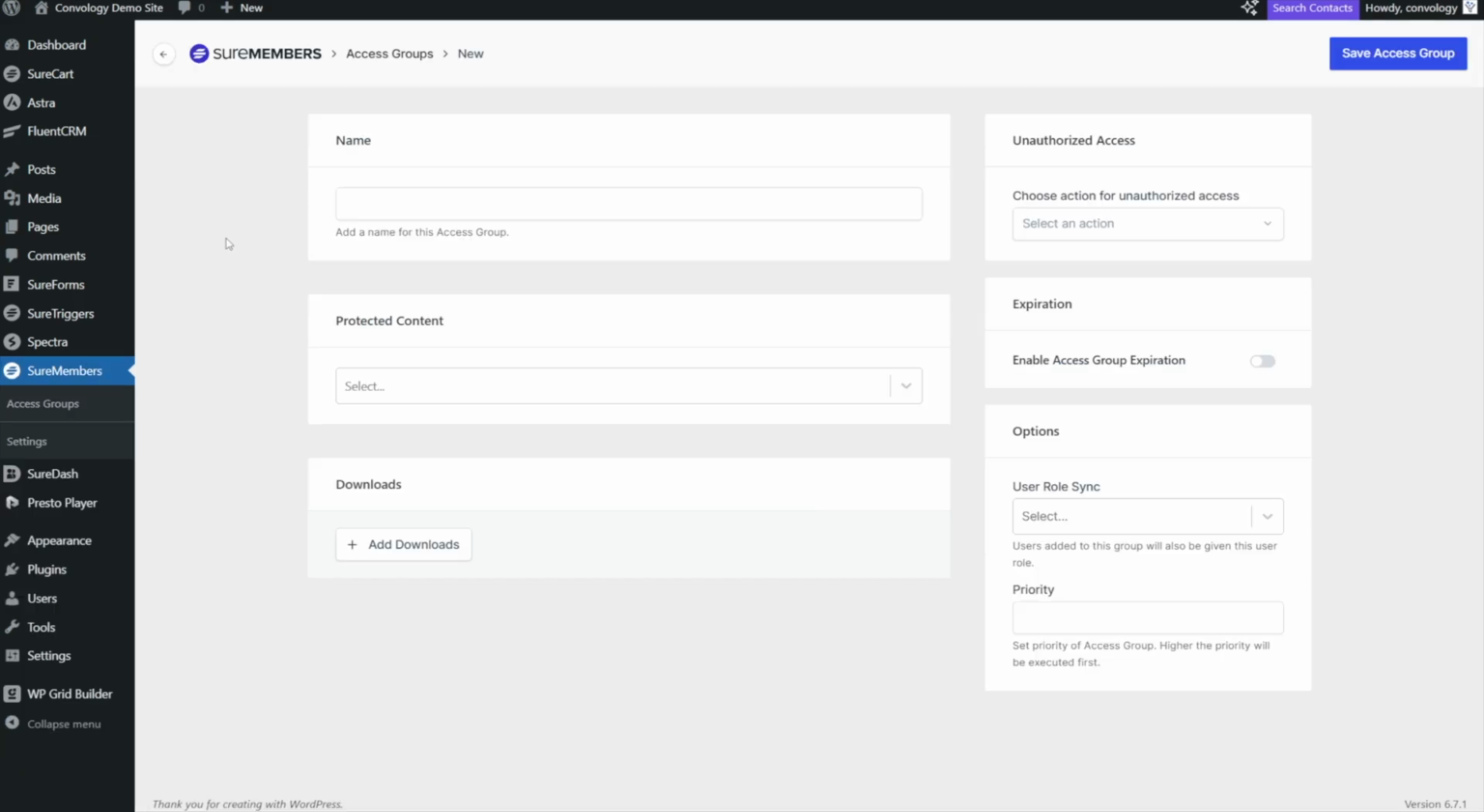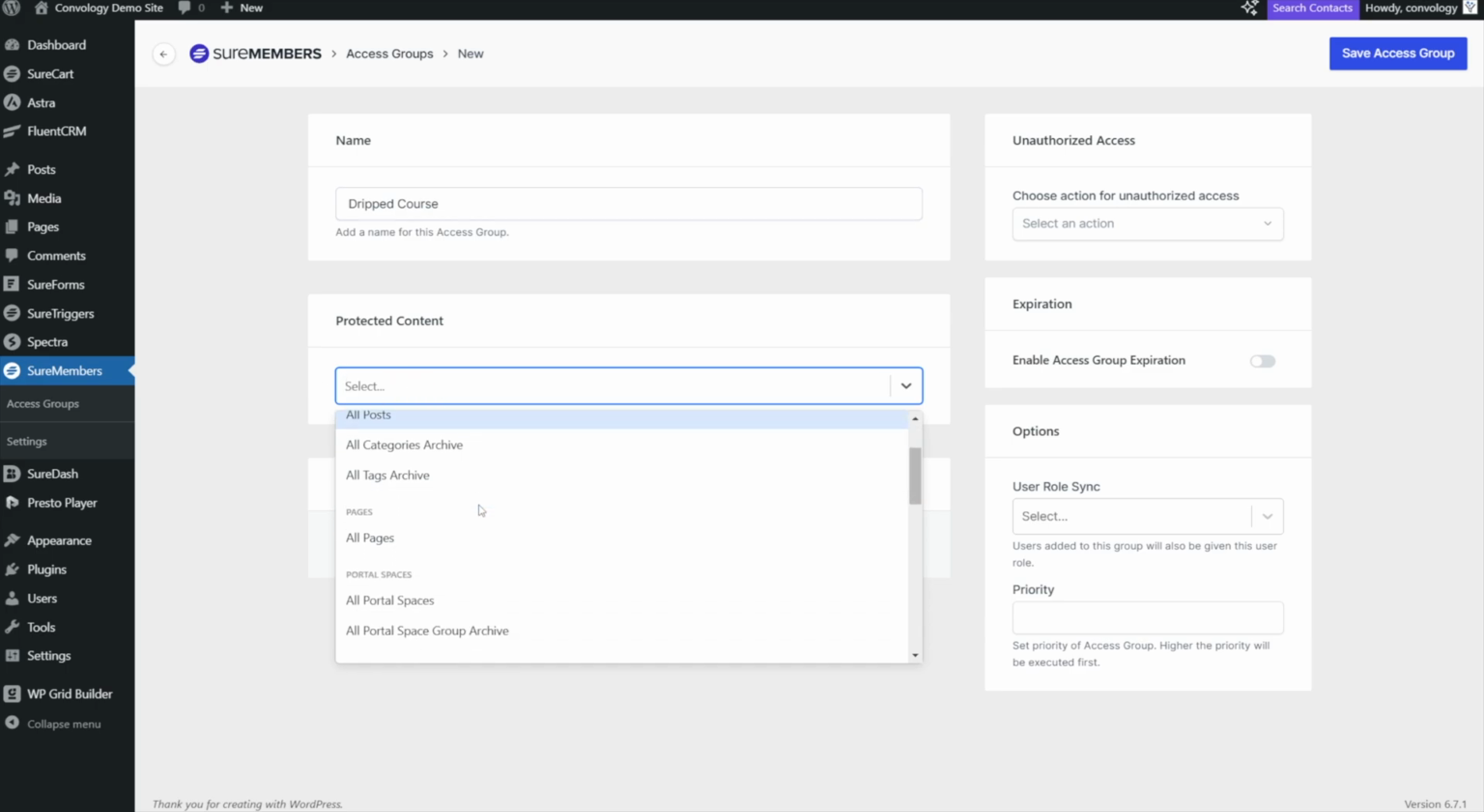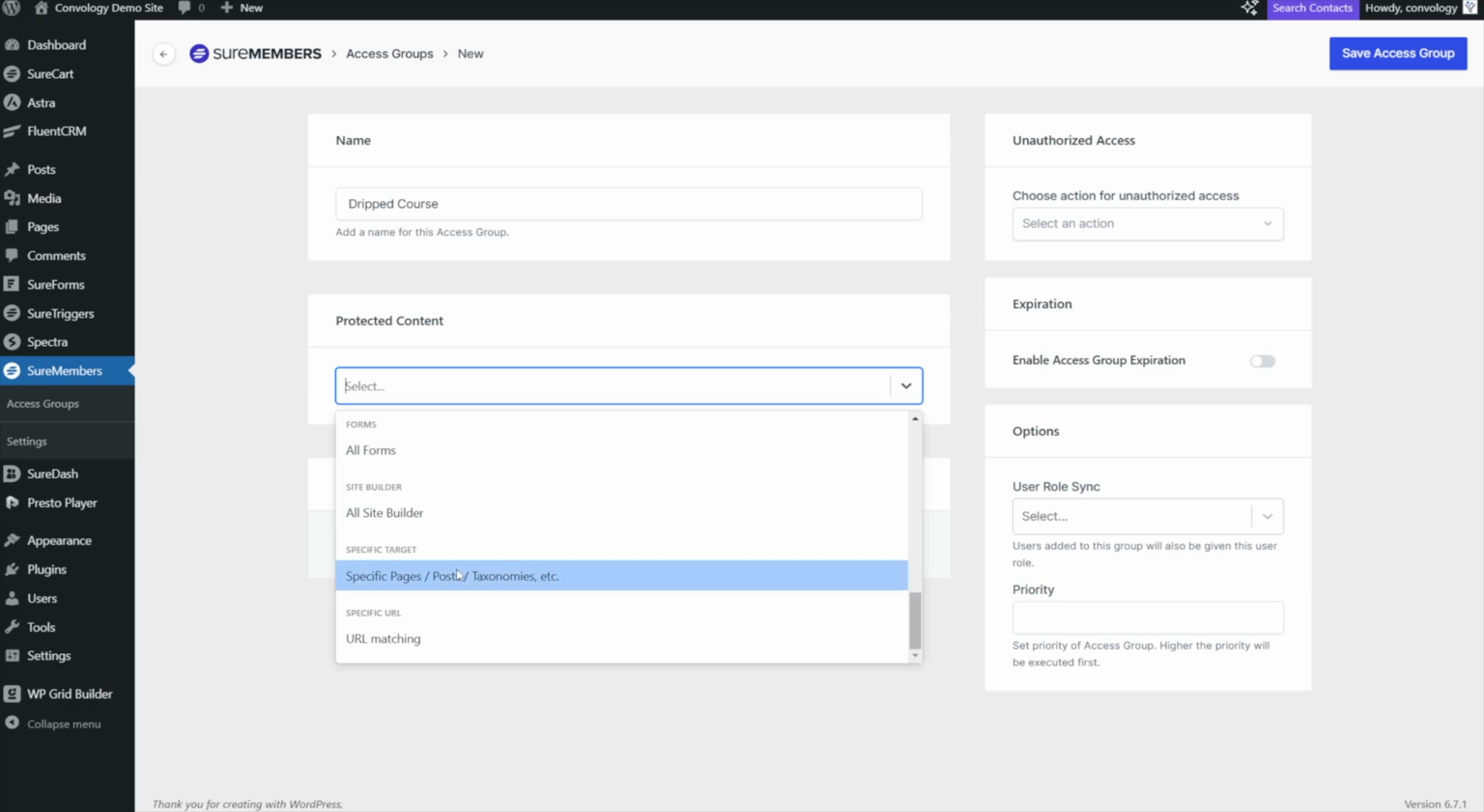and so on. To do this, I'm going to utilize SureMembers and I'm going to create a new access group. I'll call this my dripped course. Now I need to select the content that's going to be inside of this access group. And to do that, I'm going to go to my protected content. I'm going to protect specific posts, pages, and taxonomies.